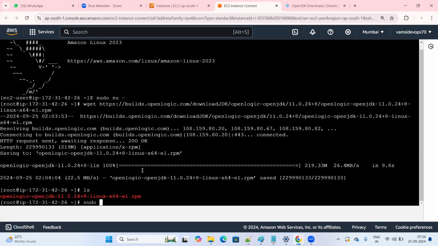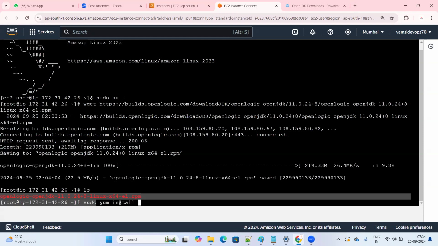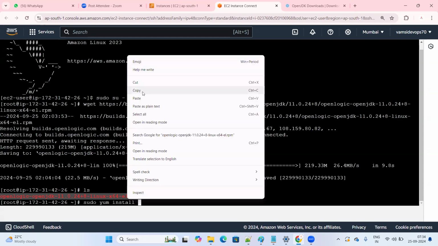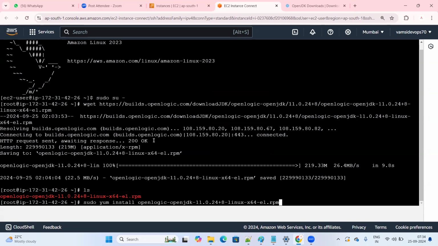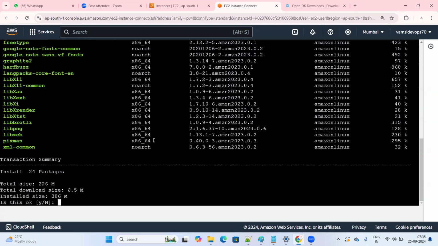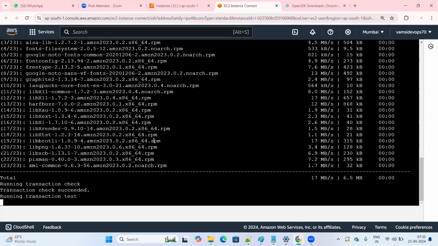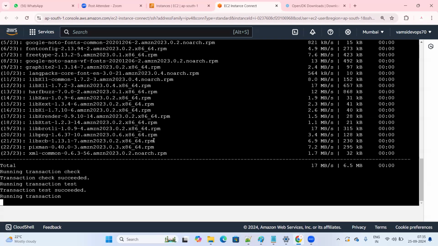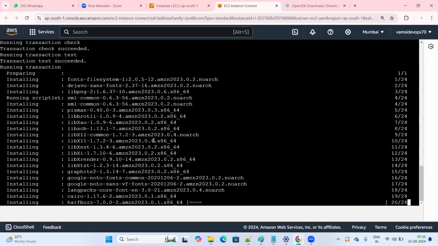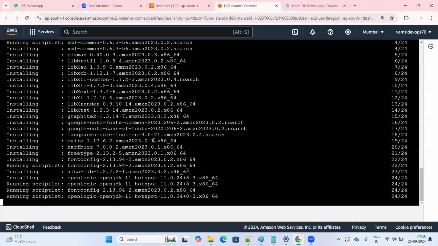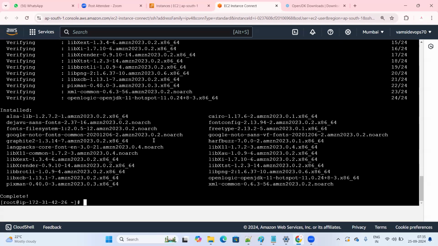I would like to install this package. Can anyone tell me what command we will be using for installing this one? You can simply run sudo yum install, and you can copy this package name as it is. It is asking for confirmation whether you want to proceed with the installation. I'm giving yes and pressing enter so that it proceeds with the installation. Once Java is installed, we can verify the Java version by running java space hyphen version.